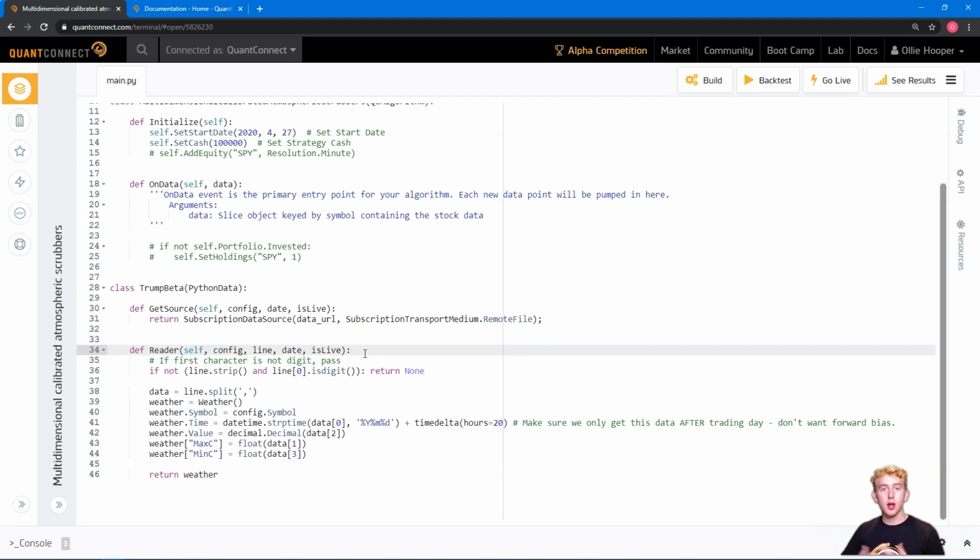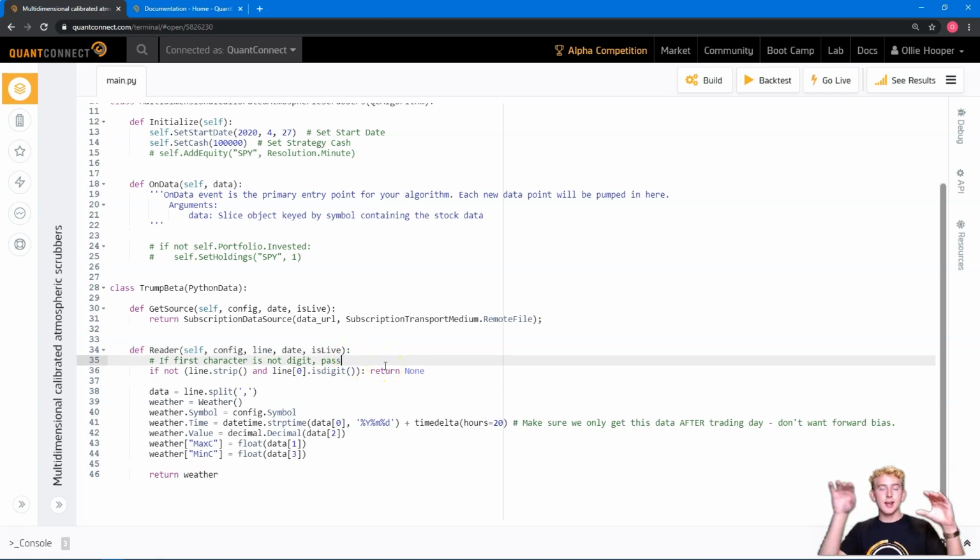Okay, so the way that the custom data works, as we've given it a CSV, that means it's going to take in each line and evaluate it as it goes along. This reader here, you can see, takes in self, config, line, date, and whether the algorithm is live or not. So this is the line that it's going to take in. We know that the first line is actually going to be a line with the dates and the column names, and the column names are the stock tickers.